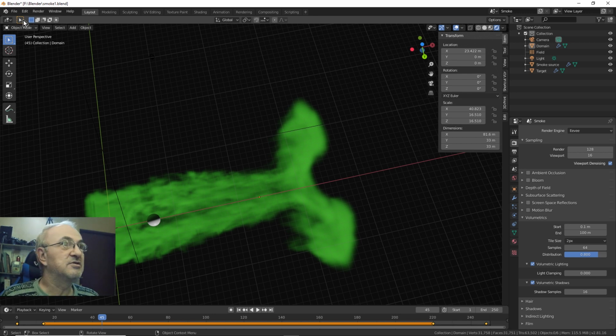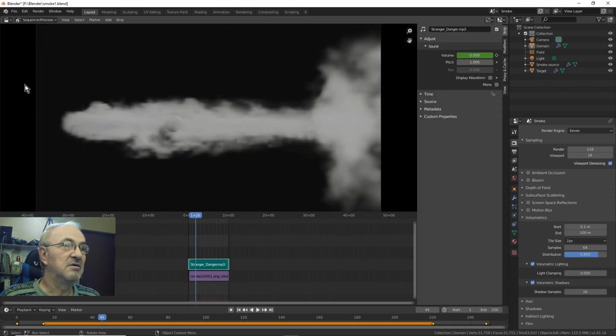Also, in this sequencer you can composite everything you want. I just want to be short, I don't want long videos.